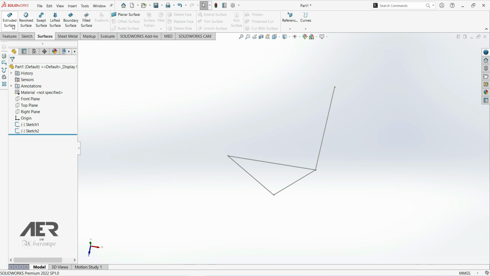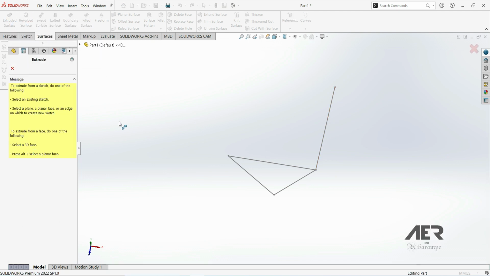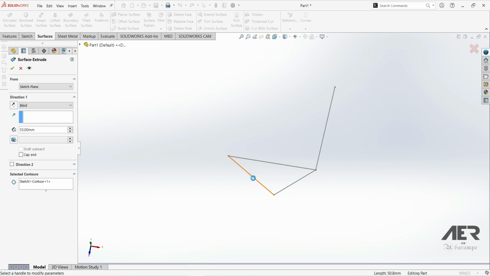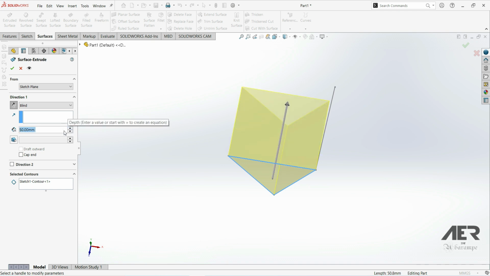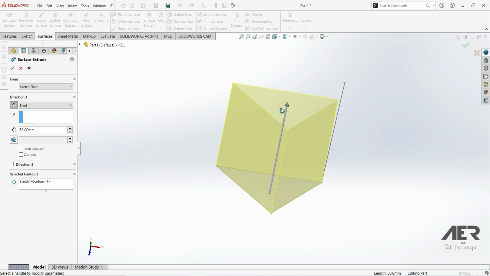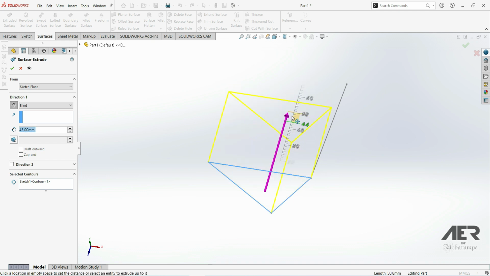So let's go to Extruded Surface, and now we have to select our sketch. So let's click on this line or on the other line here on the sketch. So here we can change a direction. So we can go down and we can go up. And then here we have a depth. So we can go here with, for example, 50. Or we can just drag this arrow and then we can set up the depth here, like this, to 80.